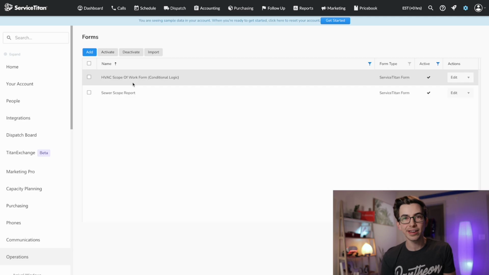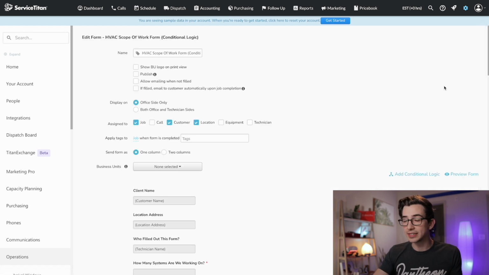And now that feature is here, let me show you how it works. So before I show you how to actually build a form using conditional logic, let me just show you a form that I've already built with conditional logic, just so you can wrap your head around what it does. So right here, I have an HVAC scope of work form. And if I go into the edit view, we can see what it looks like.